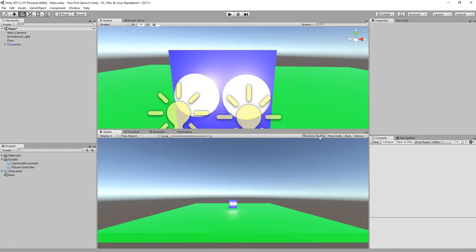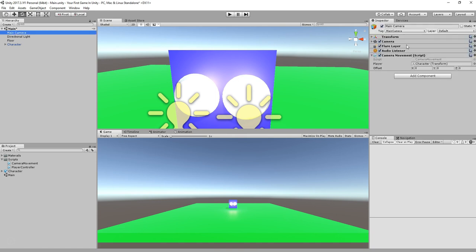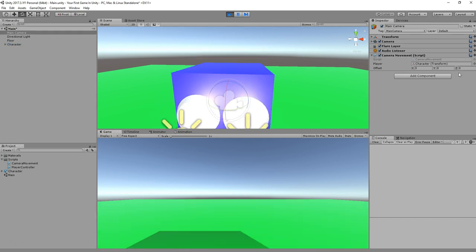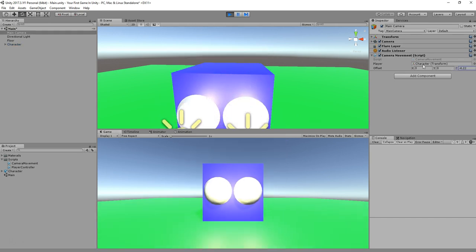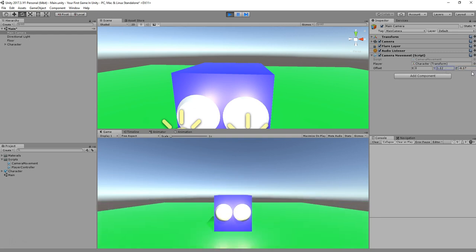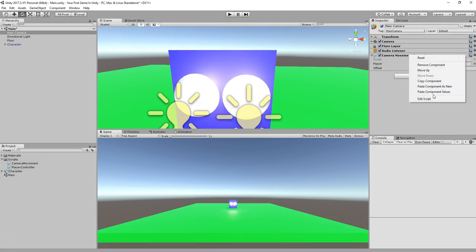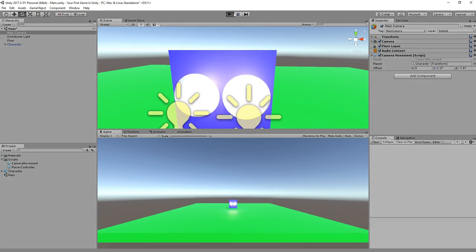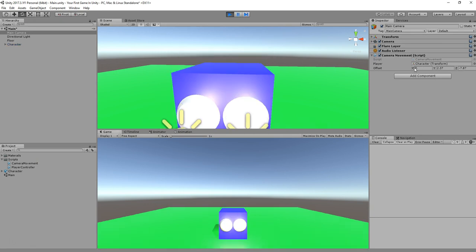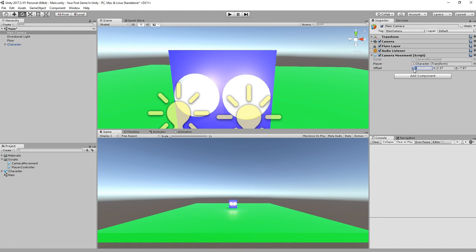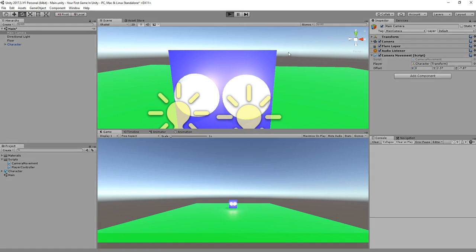Make sure that maximize on play is off for this, because you're going to need to select things. By changing this here, we can change where the camera is. Once you're done figuring it out, you can do copy component, then exit out of play mode, and paste component values. The reason we're doing this is that I like this angle, but if we get out of play, it resets. That's just a little thing about Unity.